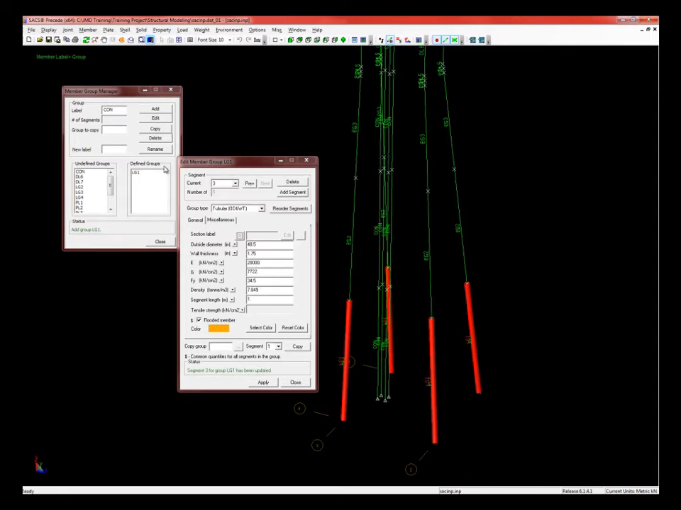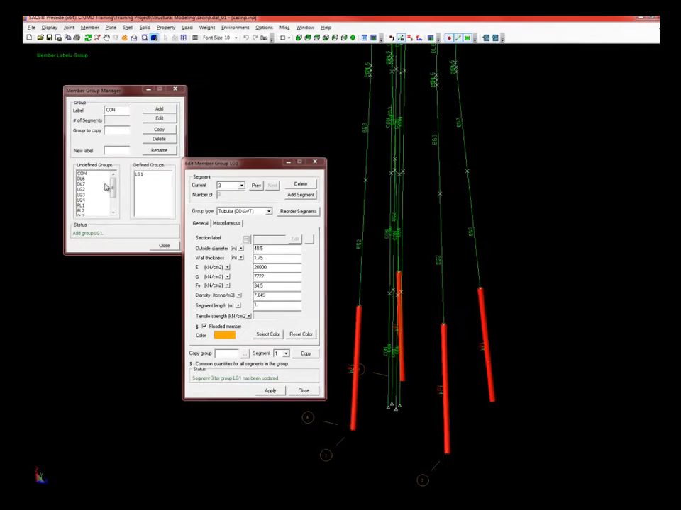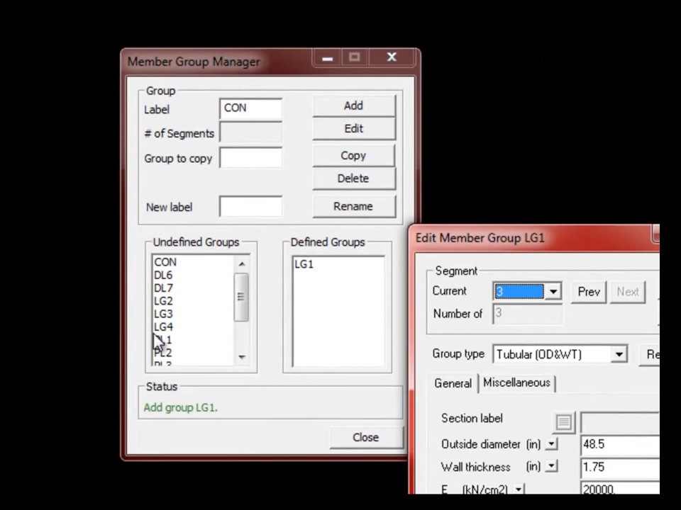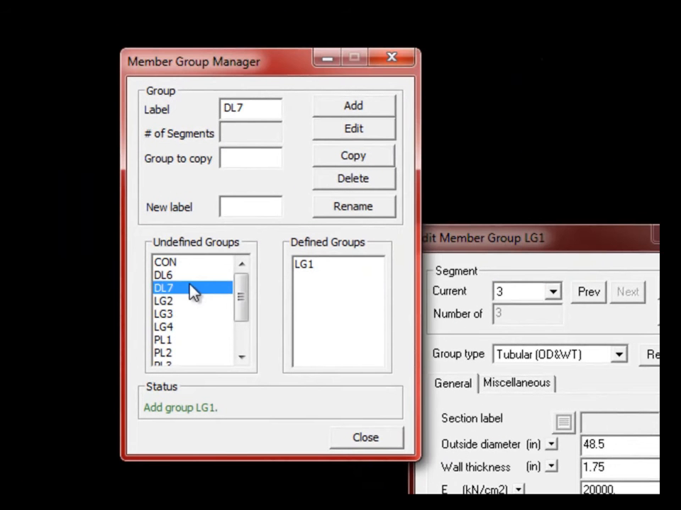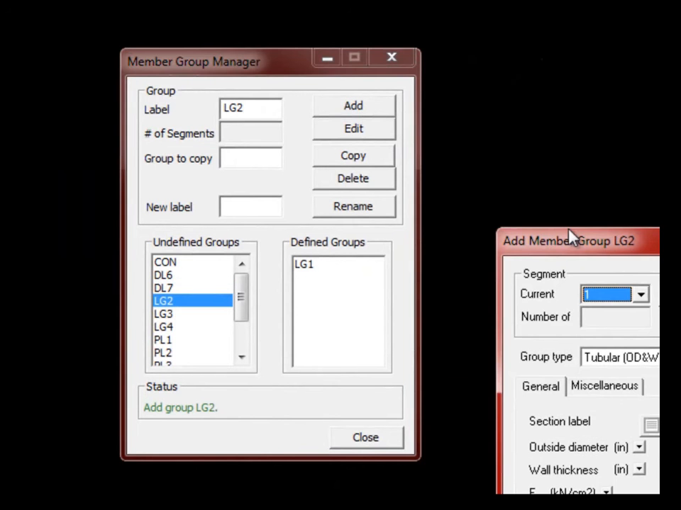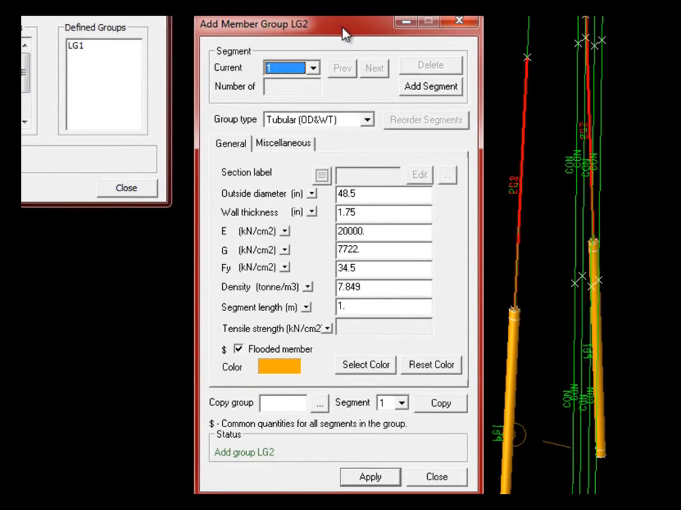So we're going to do the same thing for the other leg. So we'll go back into, you can keep the box open, we'll go back into the member group manager box. We'll go to LG2, we'll click on add, and notice it now changes to the group LG2. It's already in inches, so all we have to do is define it. It's the same, it's going to be 3 segments, same size. So the first segment's 48.5 by 1.75 with a segment length of 1.